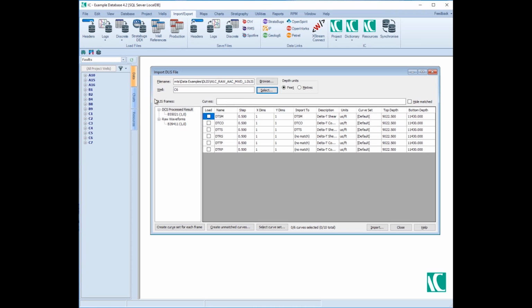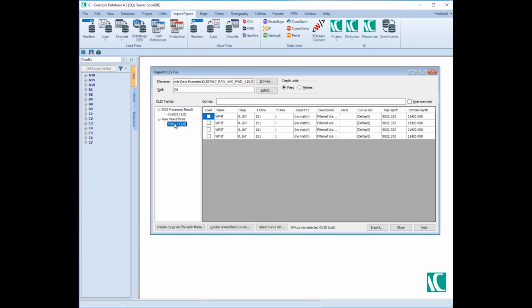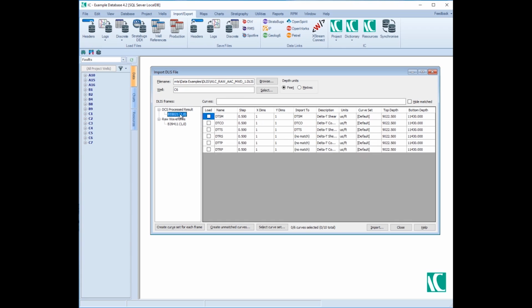Looking at the data itself, I can see that I've got multiple DLIS frames available. I can swap and change between the two like so. I could have many more down the left-hand side here. So I need to decide which data I'm actually going to load. If I come over here and pick this one, it's fine.